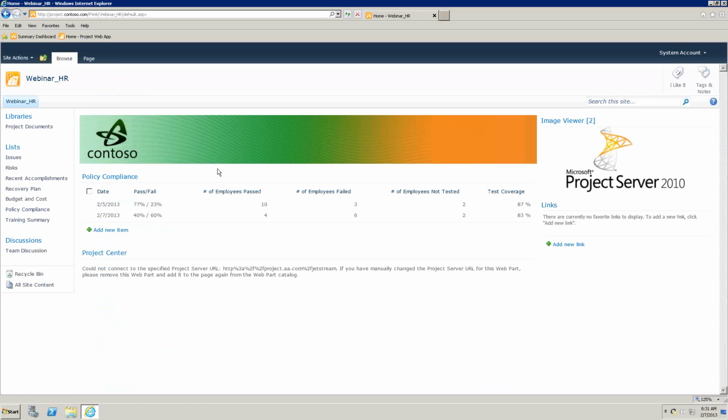So they kept the banner, but then they added a new type of list called policy compliance. HR is interested in making sure employees are tested on their compliance with company policy, for example. So they do some tests, and here on the 5th of February, they did a test, and 10 people passed it, and 3 failed. 2 haven't yet been tested, so we've got 87% test coverage and a pass-fail ratio of 77.23. Here they did it again on the 7th, etc.